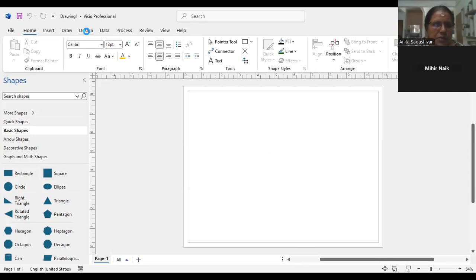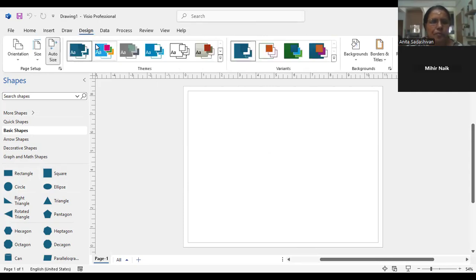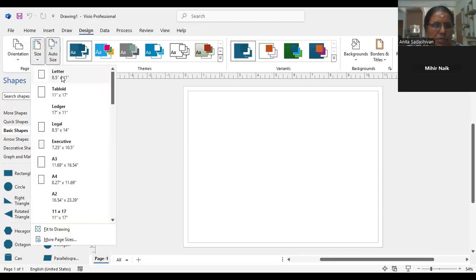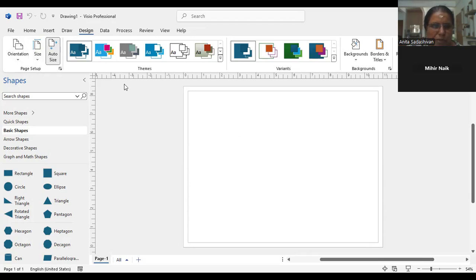Go to design. In design, we have orientation. Always select landscape, okay? And then size, US letter, 8.5 by 11. Auto size is basically the default size, that is 8.5 by 11. Now you can drag and drop this shape here.